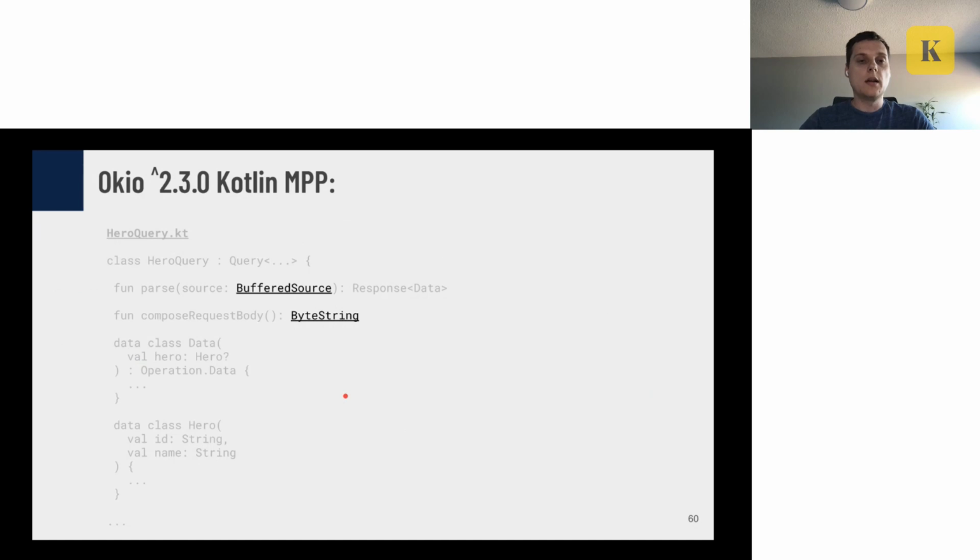Also, we are working with streams, and thanks to Okio, starting from 2.3.0, we now have Kotlin native support, so we can parse the response from the stream. The same way, we can compose the GraphQL request body to the byte stream.